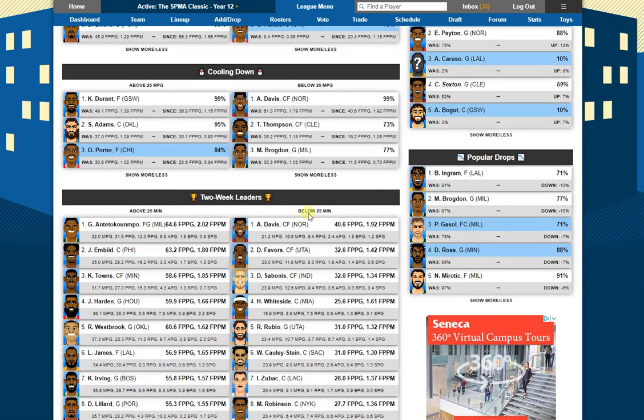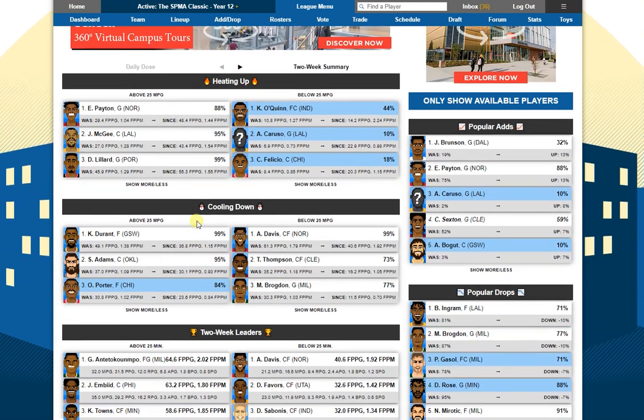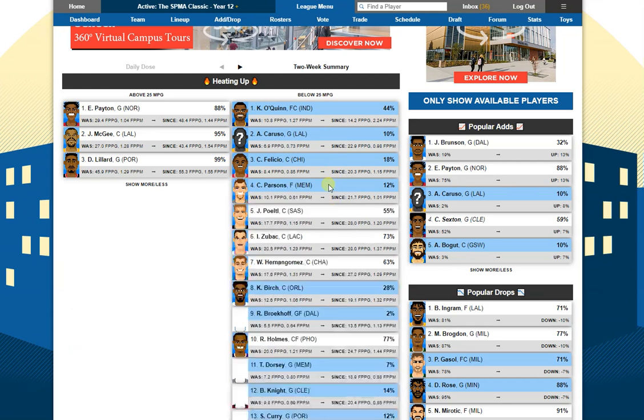And up here, you've got a different widget that's not available in the daily view, and that basically compares how a player has done over the last 2 weeks versus how they had been doing previously. So they're not necessarily the best players, but they're the players who are improving upon their averages the most. Here's a good example here.